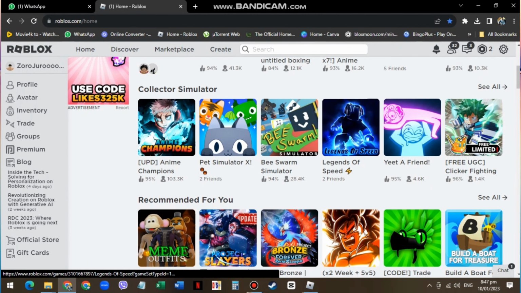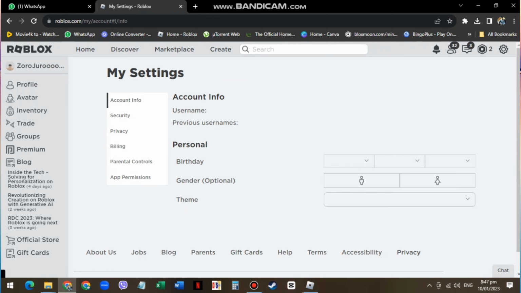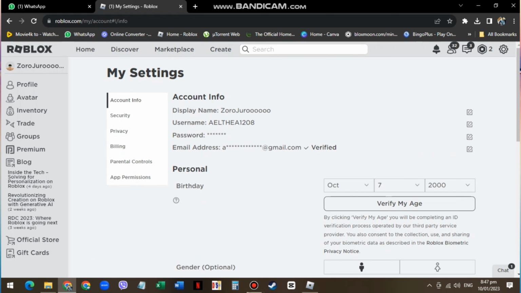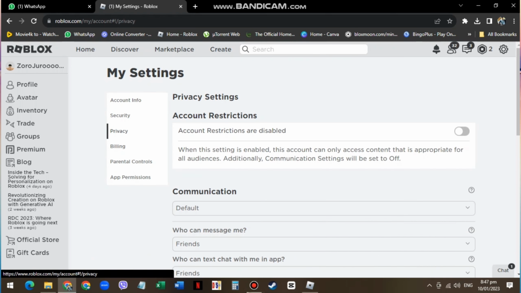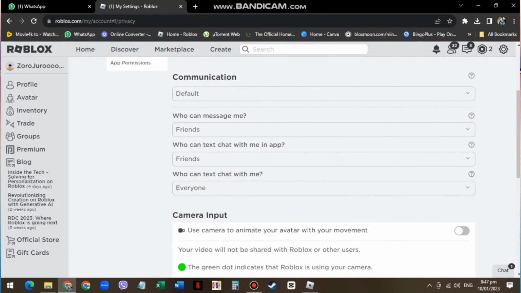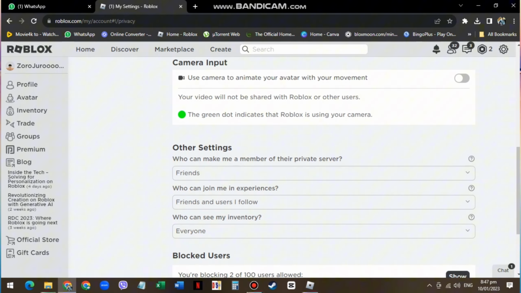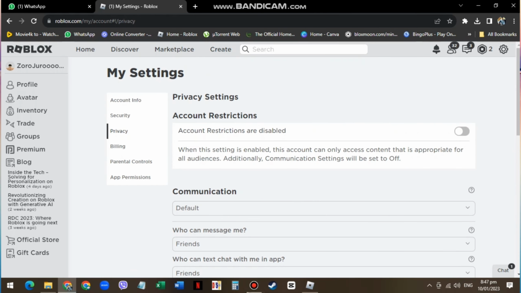On your Roblox account, you have to go and click on the gear icon and click on settings. Here, you just have to verify your age. Just click on verify my age and then go to privacy, and you should enable the voice chat, which is under beta features. Now, I'm not able to do that because I have to verify my age first. So you first have to do that.